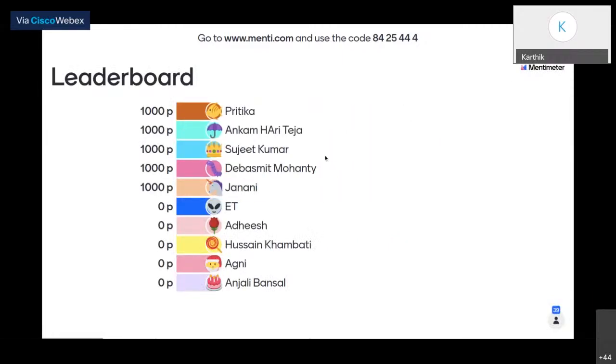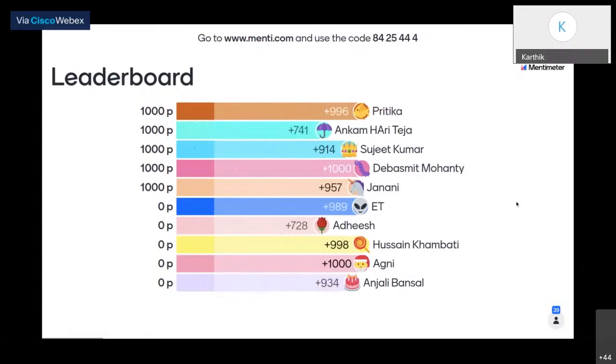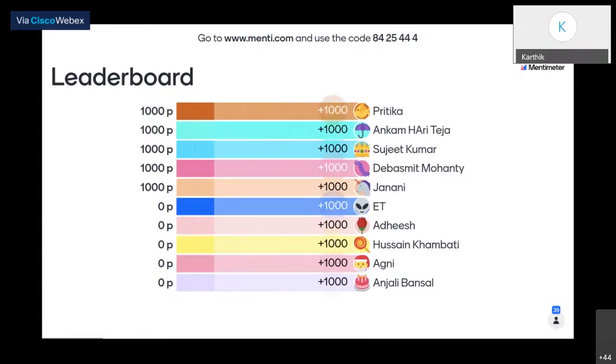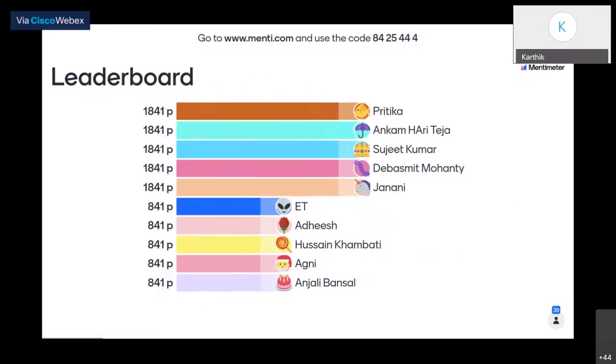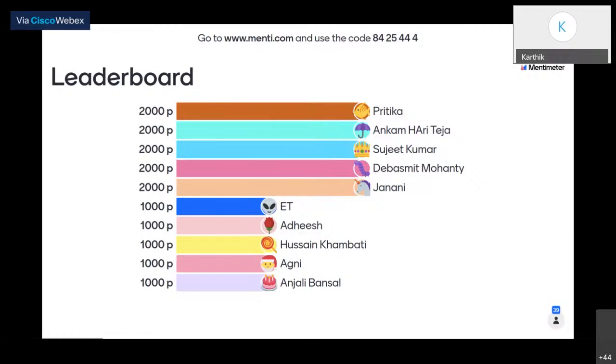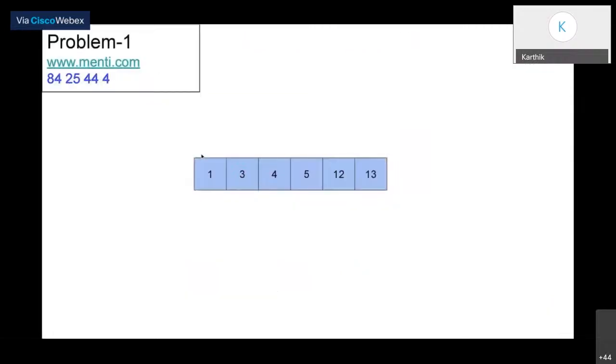And before that, we have the leaderboard. Okay, so I think the top five have retained their lead. That's good. Few more have come onto the leaderboard. That's interesting. Okay, so let's now move on.